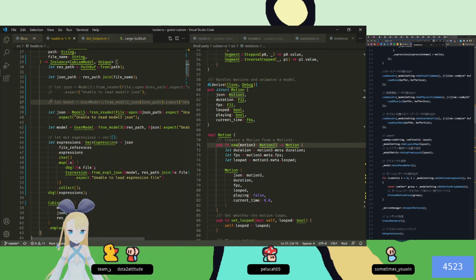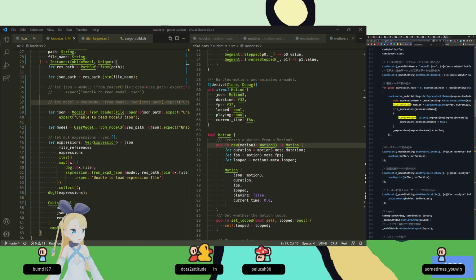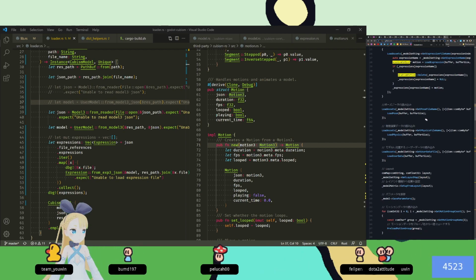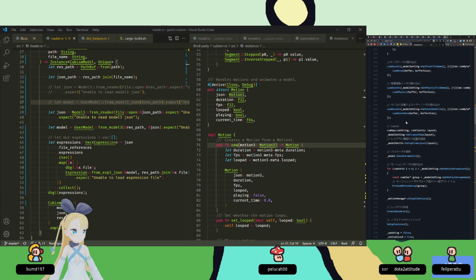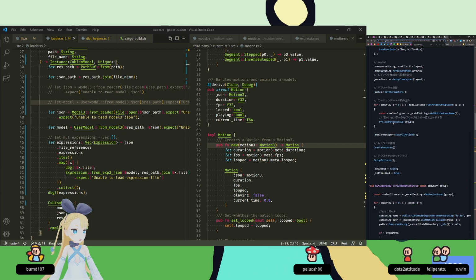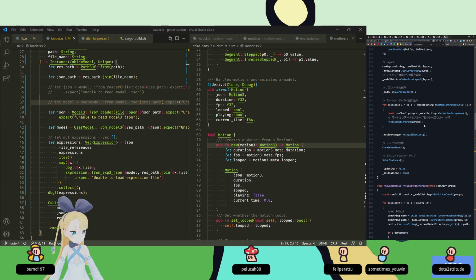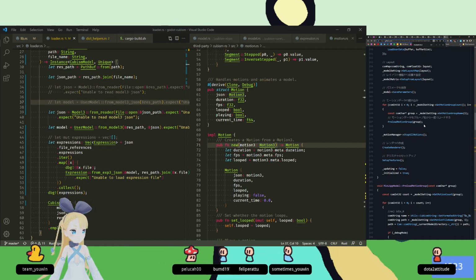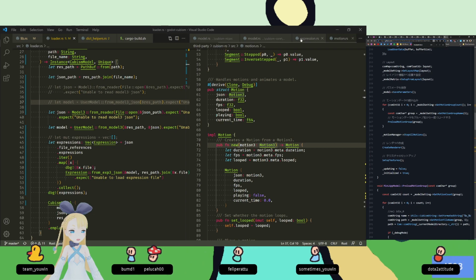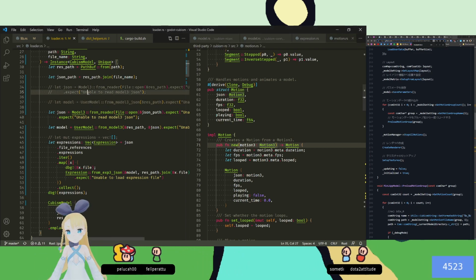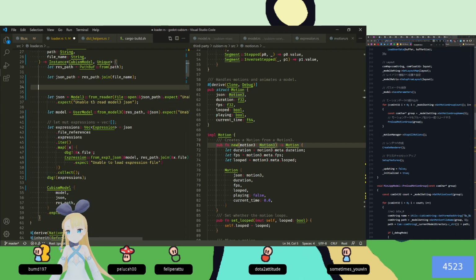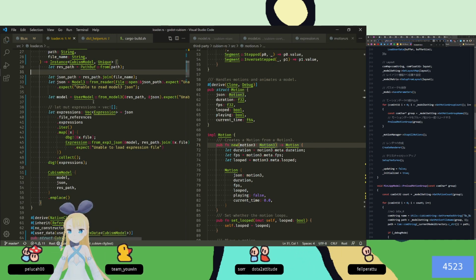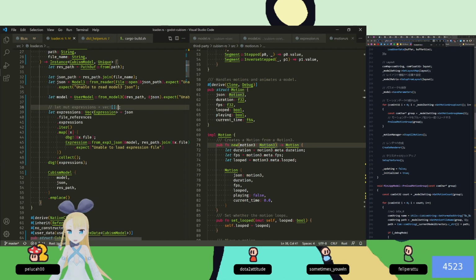I'm not sure what to do with the expressions though, because I have both expressions and motions, but this one we only need to load in poses. Say parameters. Oh, this is the motion group. Alright, preload motion group. Okay. That's tough. Alright, so I see what I need to do. I need to load in like everything. Alright, let's do it. I'm scared.